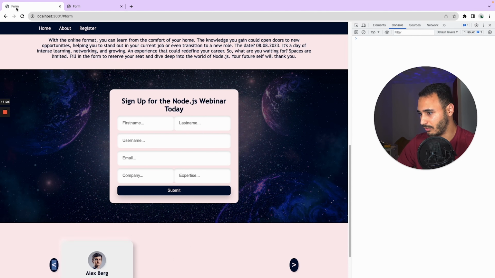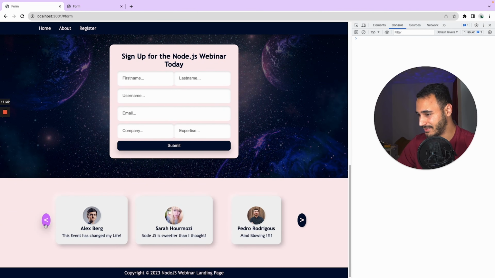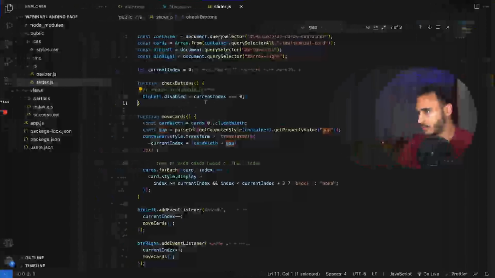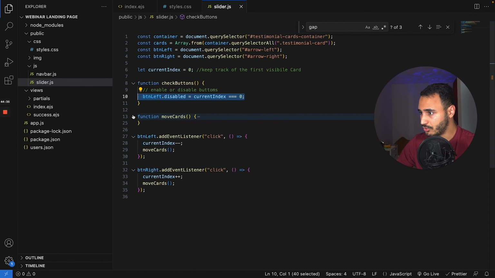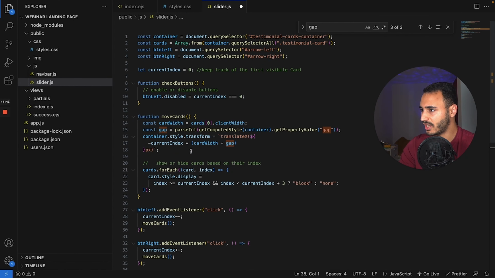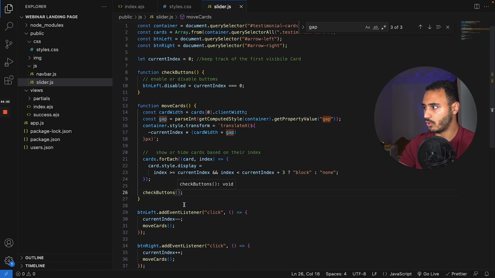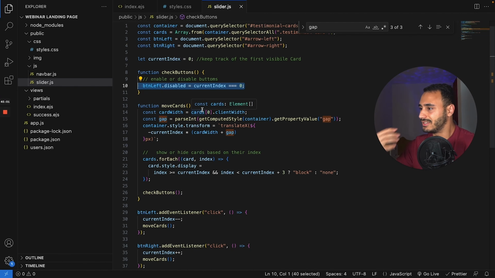Now it's still functioning. We want it to not function. It's still a bit of a mess. We'll get to that. We want this one to not function. That's why we are going to disable it. But I want to be sure about something, which is calling the checkBottoms here at the end of moveCards. Because every single time that we move the cards, we want to refresh the logic of the bottoms, if they are clickable or not clickable, disabled or enabled.